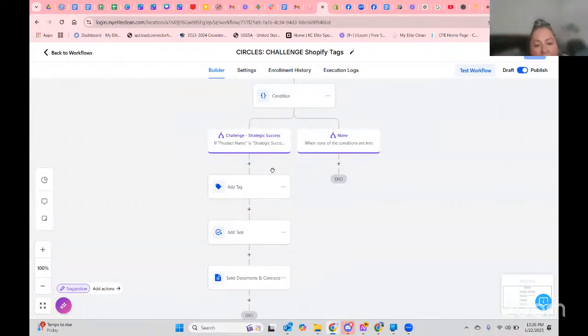Tags or CF? What is CF? ClickFunnels, I would assume. Oh, custom fields. Oh, customer.